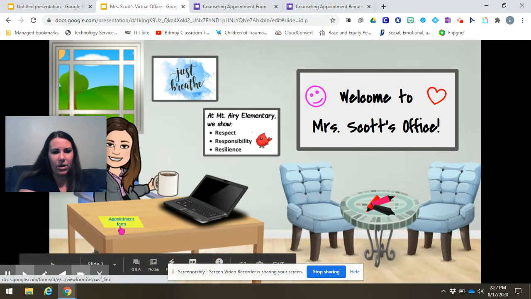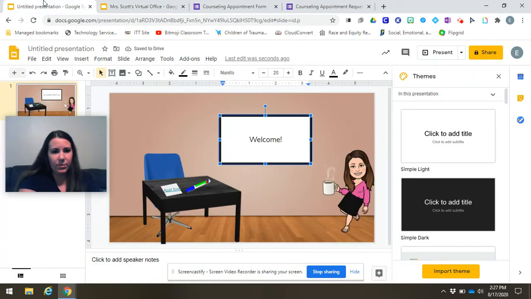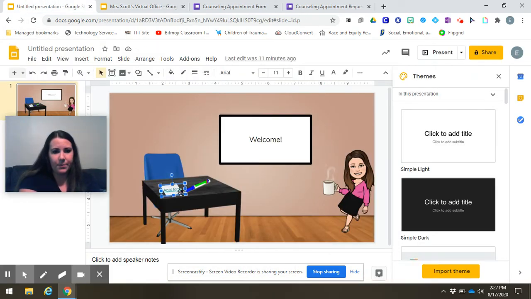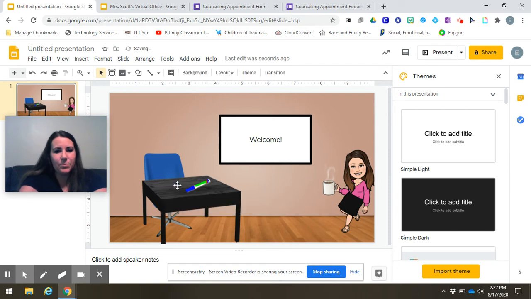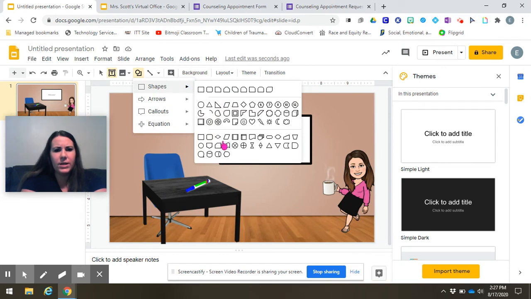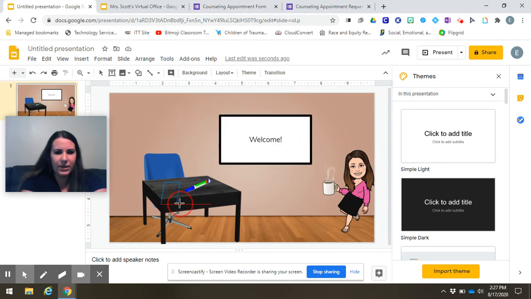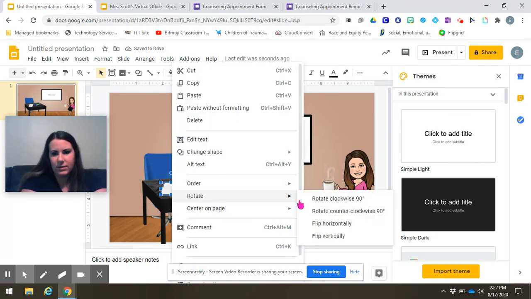So you can see in my office, I have a little appointment form on my desk that I have linked if you click it. So let's go back to the one I was demonstrating with, and I'm just going to delete what I was working on before. So I just put a little box on here. And actually, I think I did a shape first. So I wanted to have like a little rhombus shape to look like the dimensions of a paper on there. And then I rotated it.